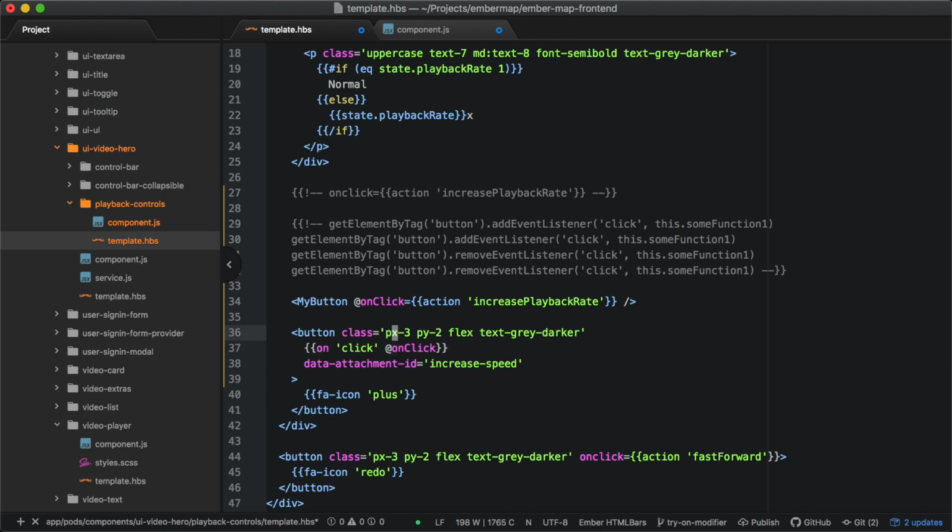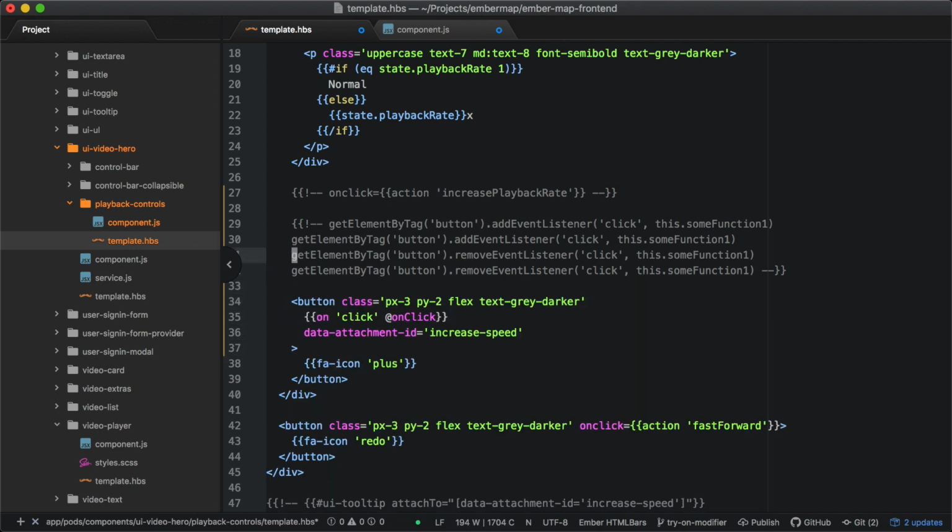And even if this on click changes over time, if we were just writing JavaScript and writing add and remove listener ourselves, if this ever changed, we'd have to go ahead and remove the old one and add the new one again. But again, the modifier is going to take care of that for us. It's going to make sure that if any of these arguments change, everything's going to be up to date. Again, this is the power of handlebars and this declarative templating layer that's taken care of so much of this for us.